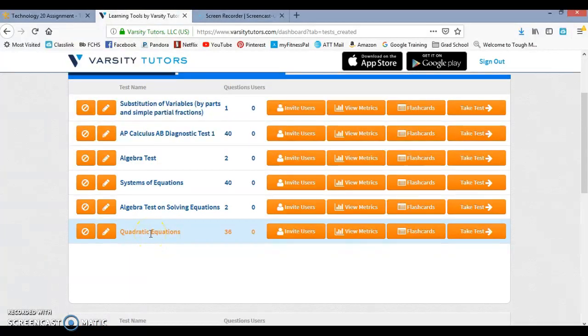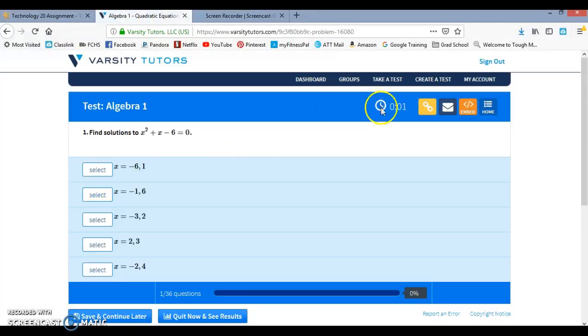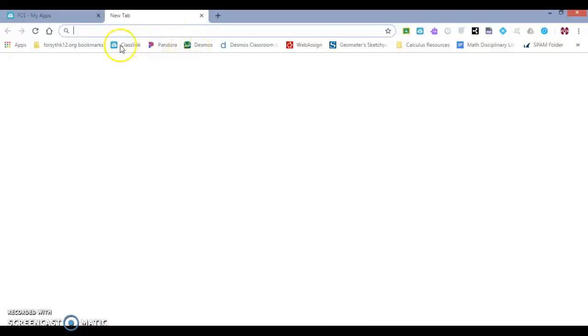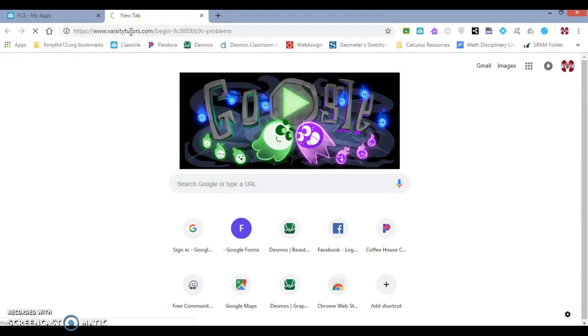Okay, and if I want to send this link to my students so they can take the test, if I come over here and I click Take Test, then once the test starts, I'll have the option for a link, an option to email them, or even to embed it if you want to embed it in your classroom learning management system that you have. So if I click on the link, I'm going to copy this link, and just so you see how it works, I'm going to post it into another browser that I'm not already logged into.